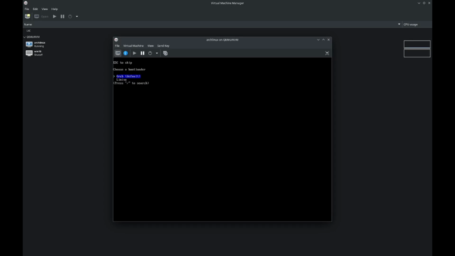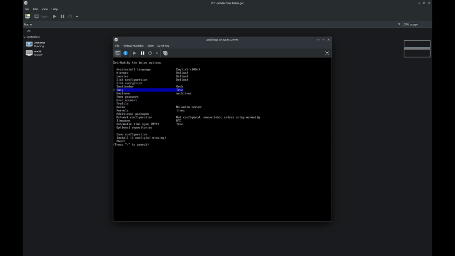Your bootloader, this will vary if you're booting from legacy or if you're booting from UEFI. Since we are booting from legacy, we'll use GRUB. If you're booting from UEFI, the default setting, I believe, is systemd-boot. So we'll just go ahead and hit yes on GRUB.